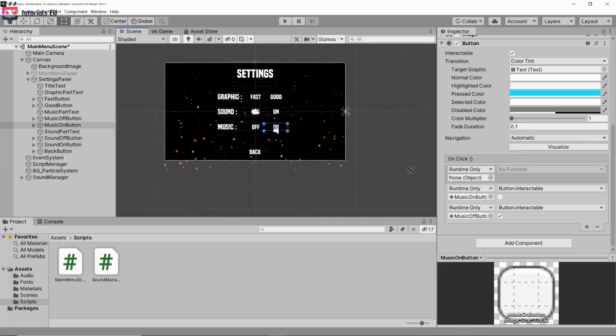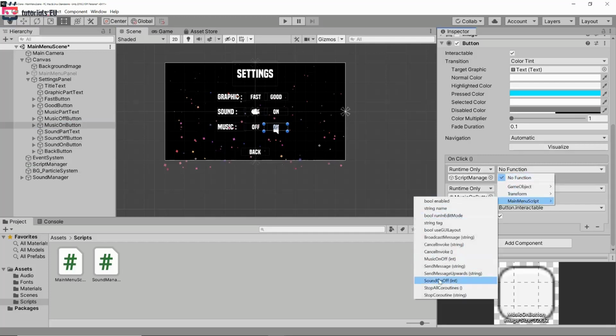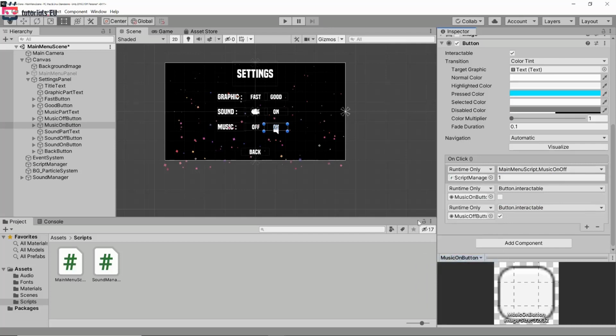Now the same thing goes for the music on button. I'm going to drag the script manager in there, and then I'm going to select my music on off, and this is the music on button, so it should be set to 1. And now let's go to the music off button.